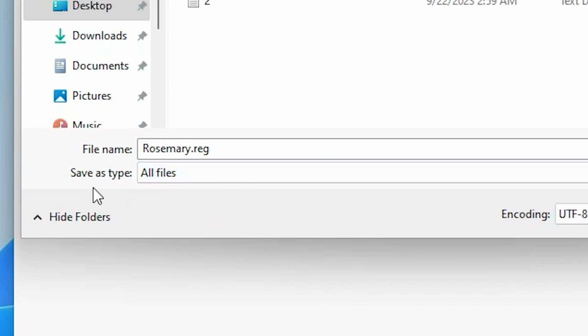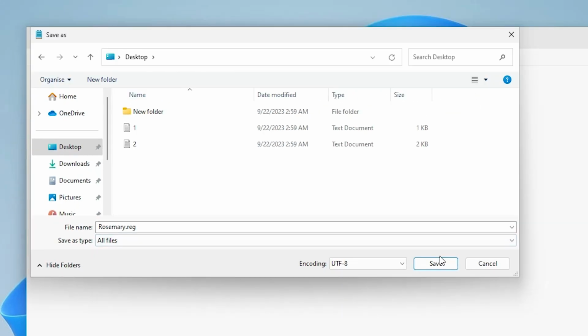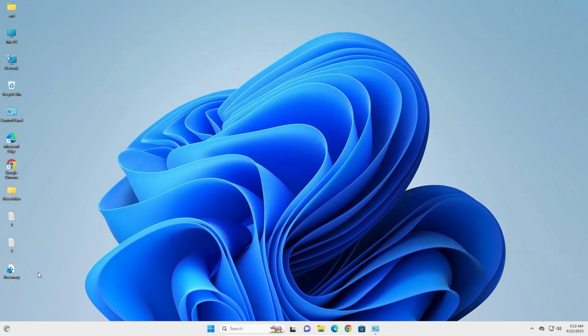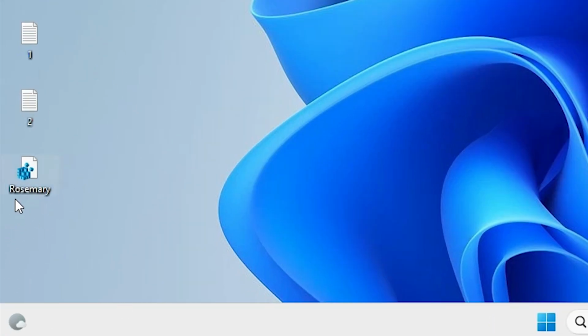It is important, the save as type. All files. This is very important, and .reg registry is very important. .reg, it is important. Now click on the save. Now close it. Now on the desktop we find the new file Rosemary, or your file name.